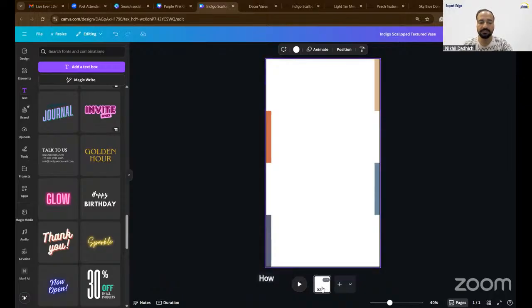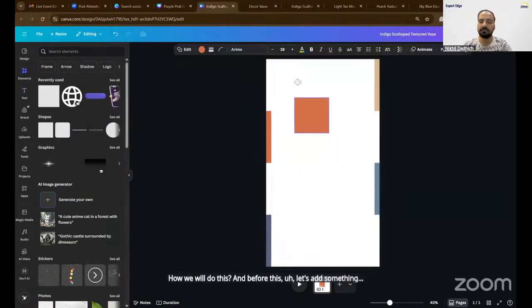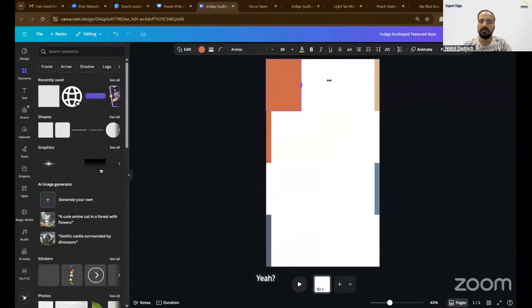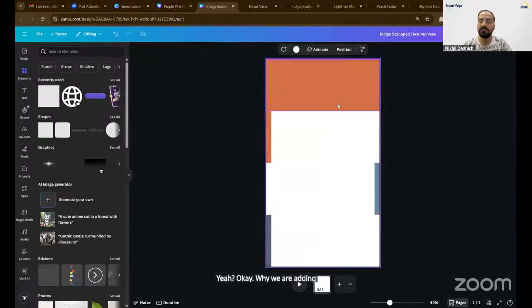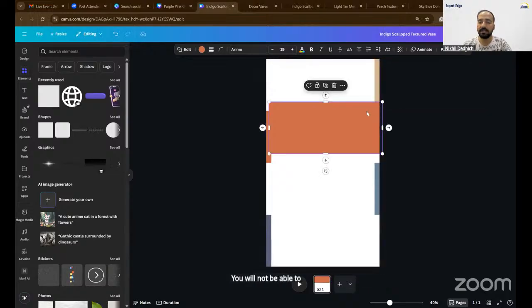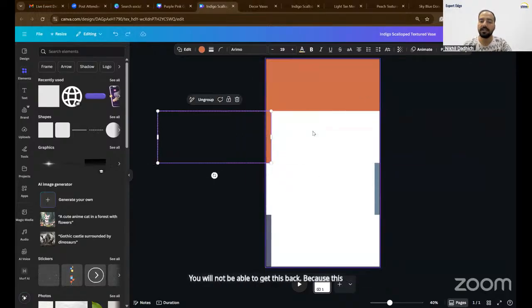How we will do this? Before this, add something here. Okay. Why are we adding before? Because if you duplicate this, you will not be able to get this back, because this is going outside the artboard. Okay, so first of all you need to create this design, and after that you can duplicate it.